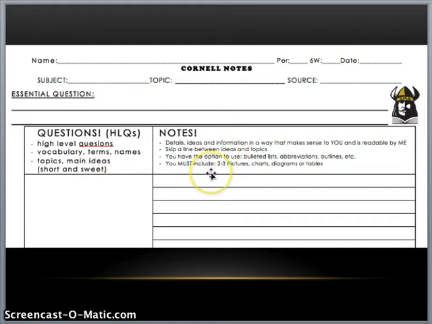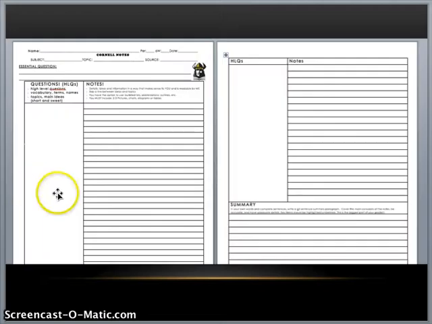Then on the right side, it reminds them that they have some guidelines they have to follow. They need to include some pictures, charts, and diagrams. They should skip a line between ideas and topics, etc. This is going to be downloadable on my Weebly, so if you would like your own copy, it's there. Okay, so that's what it looks like.